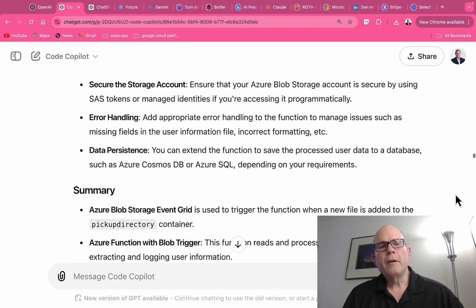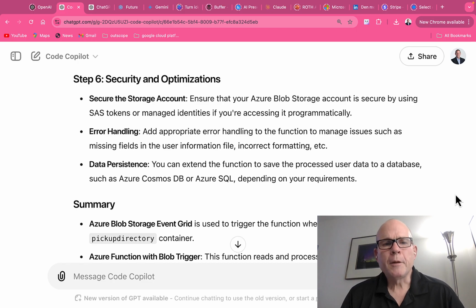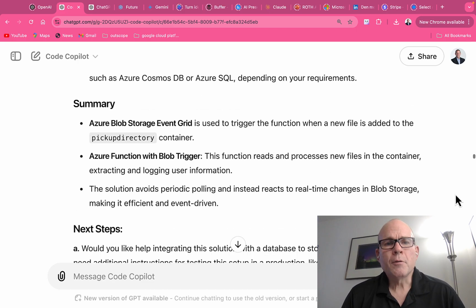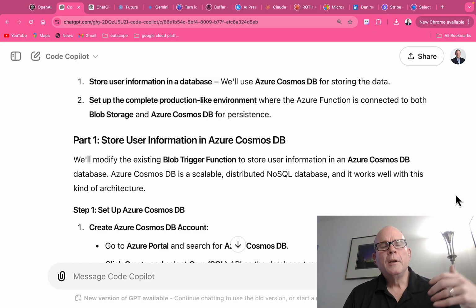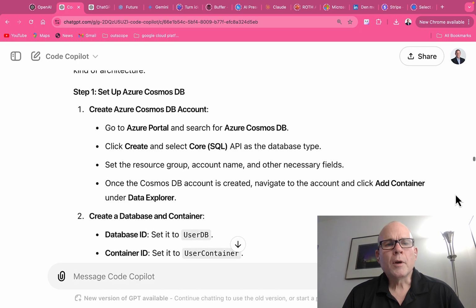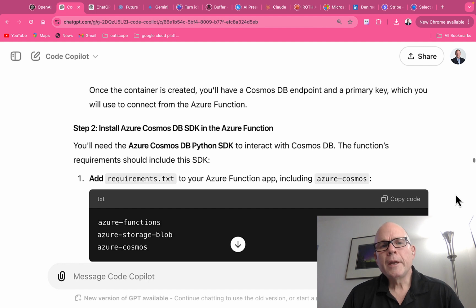So secure the account, do some error handling, make sure we have some data persistence. So if we have a customer piece of information in here, we probably need to store it in a database. Let's use Azure Cosmos DB because it's probably cheaper than SQL Server. And probably we want to set up a production environment to connect the blob storage to Azure Cosmos DB. So we're going to set up the database, set up a container, install the database SDK.